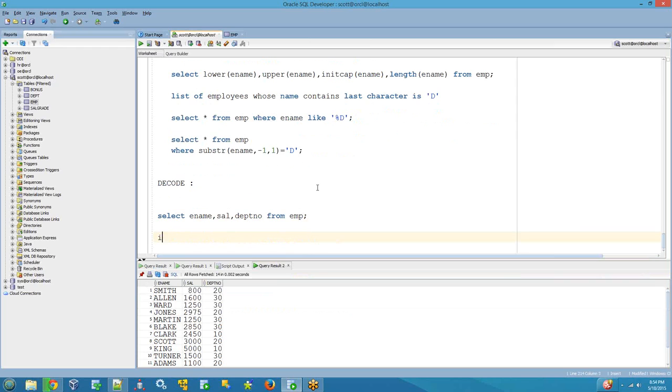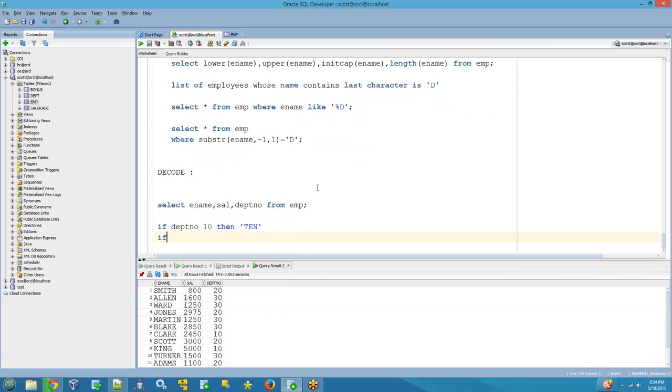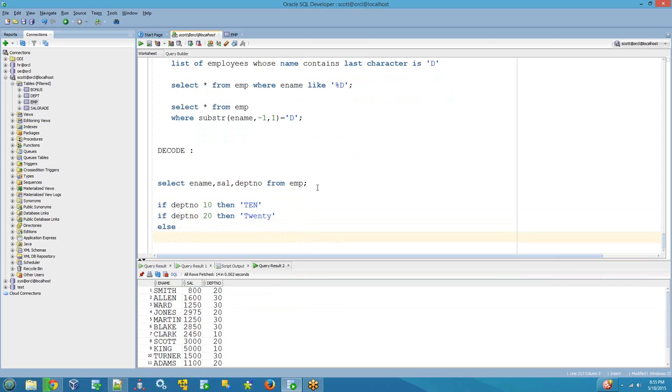Okay, so now if department number is equal to 10, then print 10. If department number is equal to 20, then print 20. Else, if it is not equal to 10 or 20, then print others. How can I write a query to print this type of output?